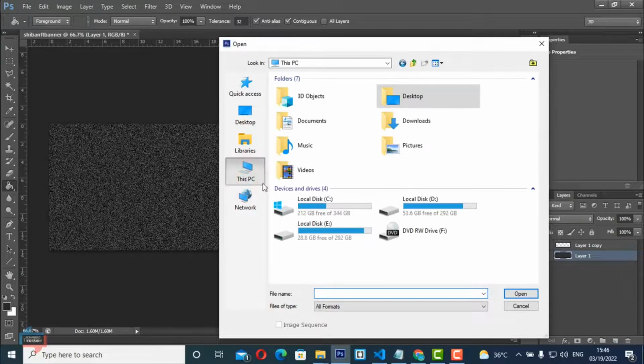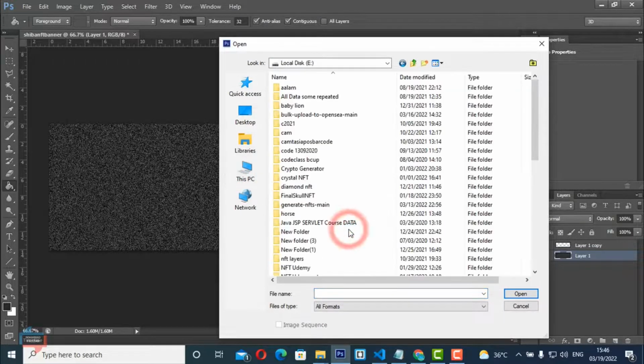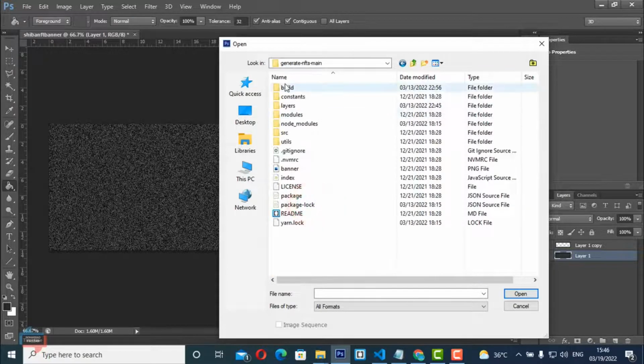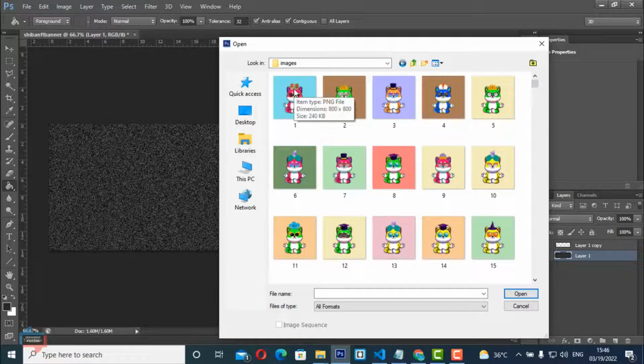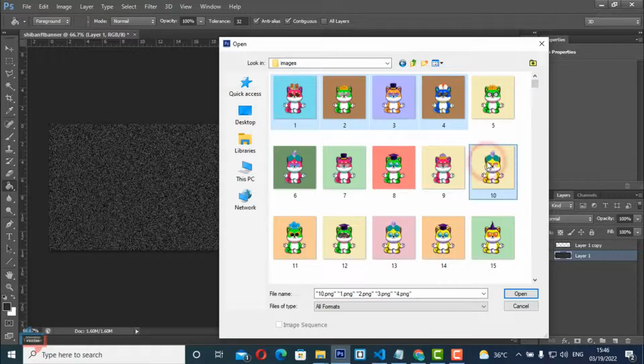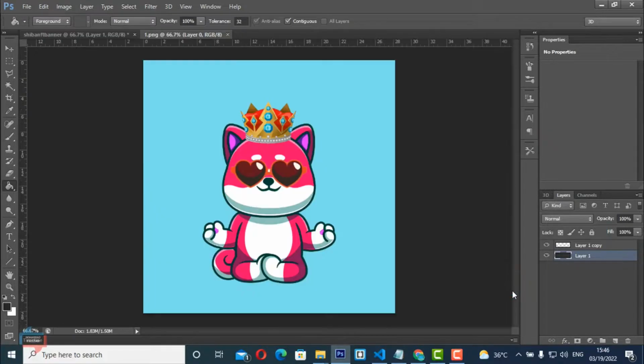Let's go to PC, then E drive, and go to generate NFT main, then build, and then images. Here I am going to open 5 images: green, pink, orange, blue and yellow. These 5 images I have selected. Let's open.